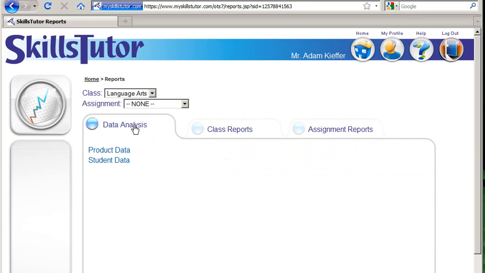This first tab, Data Analysis, is for viewing reports online only. It's not for printing. So if you just want to check information online without printing, this is the tab you're going to want to use. Under Data Analysis are product data and student data. Product data shows the average scores of your classes or assignments, and student data shows the scores for individual students. So product data is for classes, student data is for individual students.